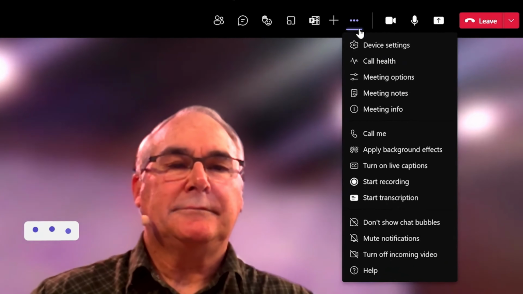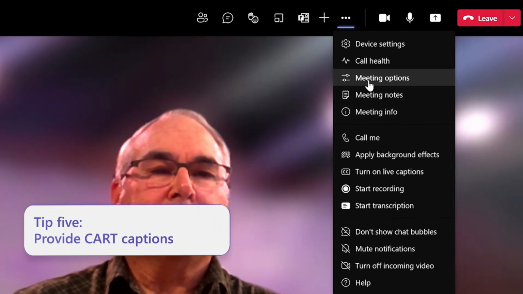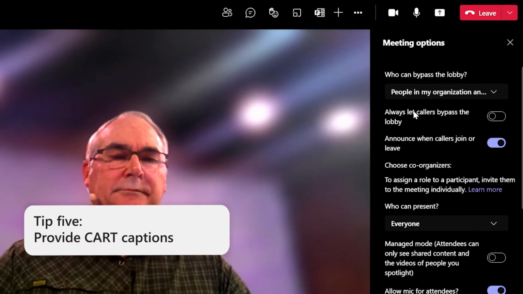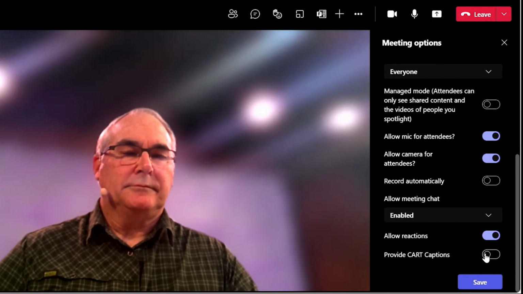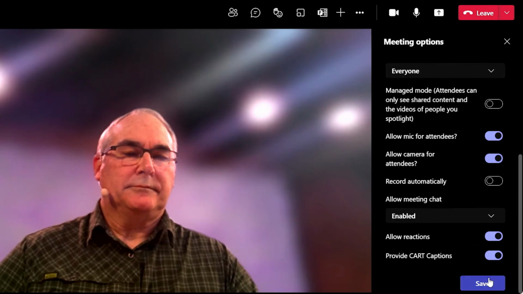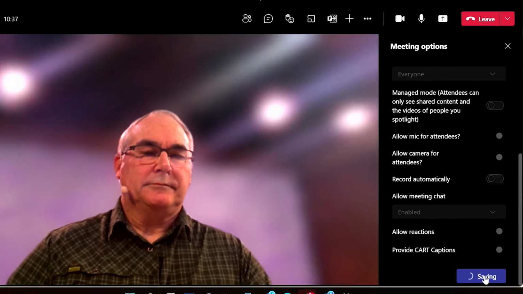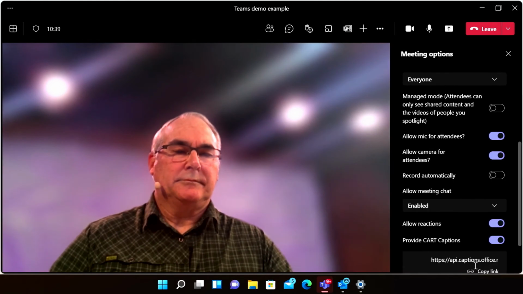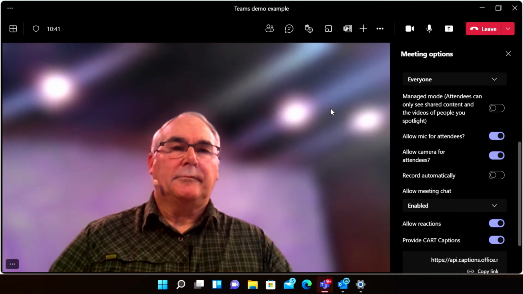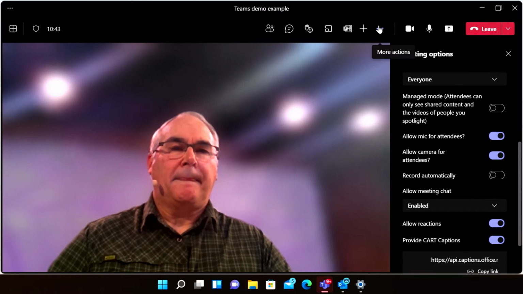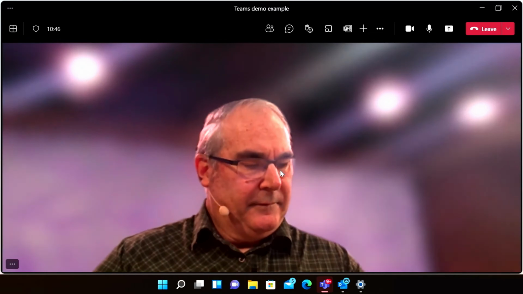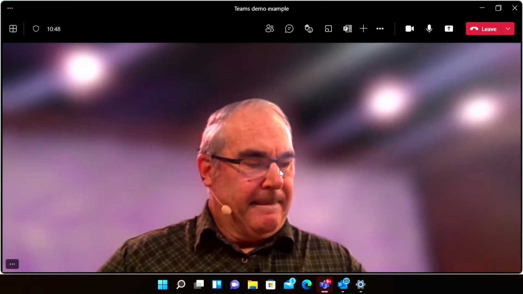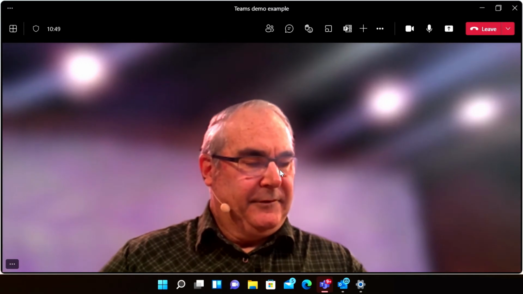Tip number 5 is to arrange for CART captioning to be provided when appropriate. Teams allows meeting organizers and presenters to connect the human captioner to the call to type out what is said in real time. CART captioning is typically very precise at capturing everything in a meeting, including specialized jargon and different accents. And this type of manual captioning is also a firm requirement in many government agencies and highly regulated settings.